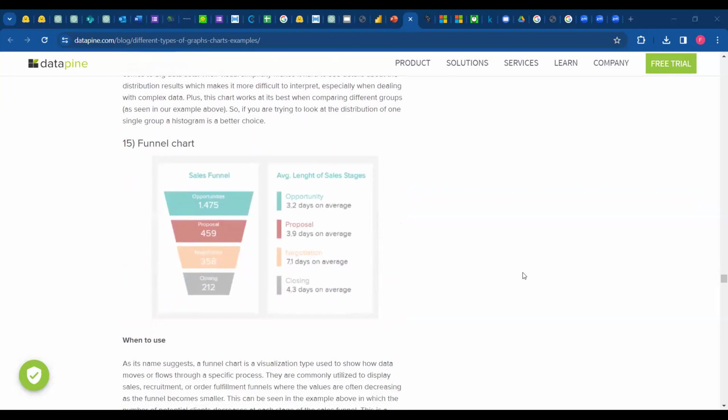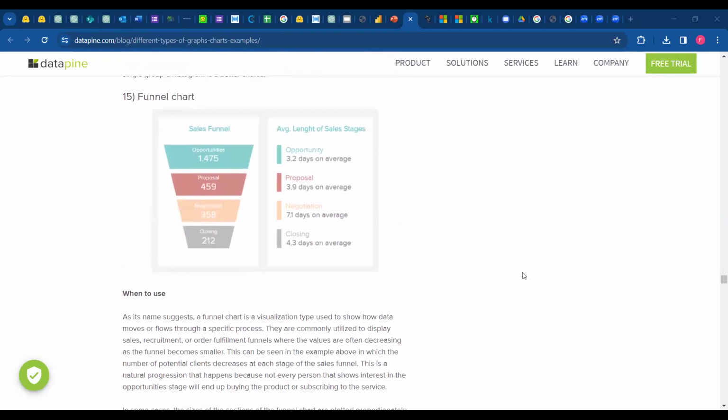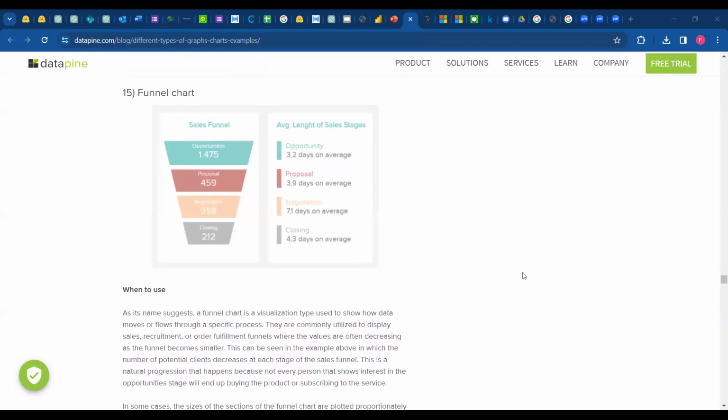So we have the funnel chart, and I think we used this in one of our visuals. You can use it to see change in something. You want to see the progression of your data, how big it is, how it moves. So it's almost like it's in stages. So the funnel chart is also a good one to use.